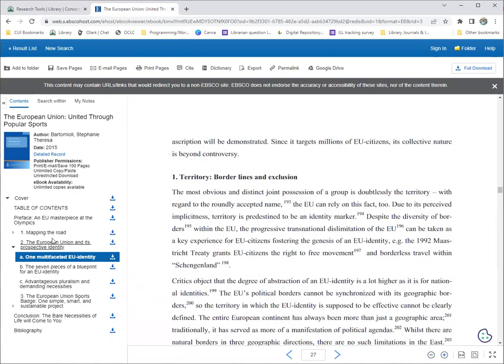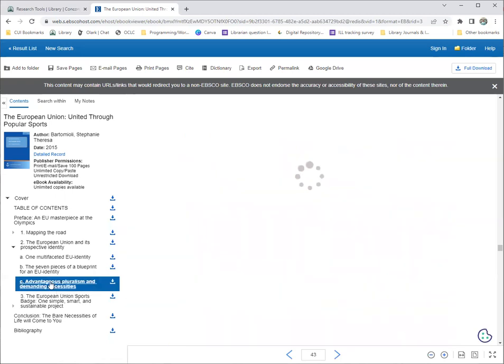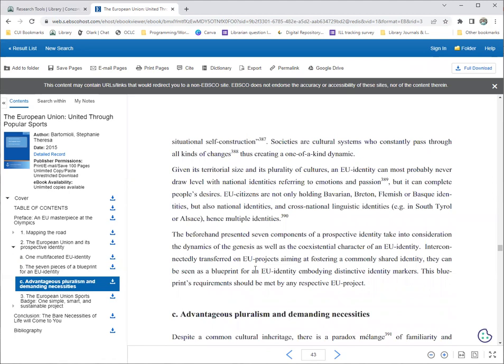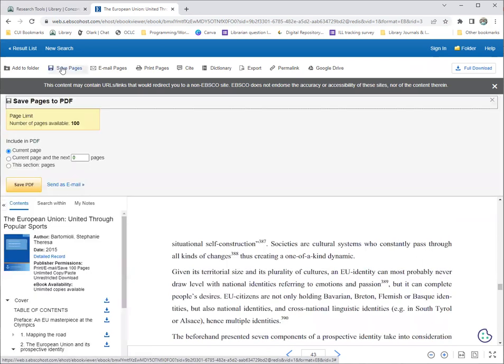Another option you have is the table of contents over here on the left, where you can jump to the different chapters and subsections of the different chapters by clicking on them. And then once you've found an interesting passage, you do have the option of saving it. You can save either entire sections using the download button over here. You can save it by page or pages by going up to this left-hand corner and hitting Save Pages.